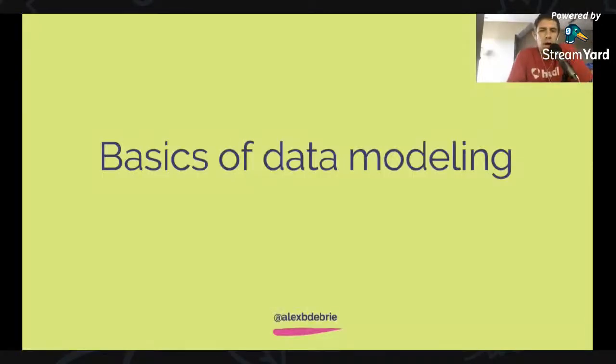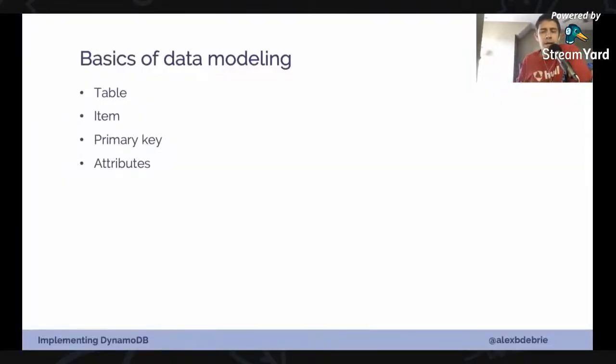So now that we know why you might want to use DynamoDB in your serverless application, let's talk about some basics of data modeling with DynamoDB. Because again, like I was saying, it's very different than working with a relational data model that you might be used to. You really need to do some different things. So let's get us all on the same page there. First thing I want to talk about is just some vocabulary, some terminology to get us all on the same page. And there are 4 terms I want to talk about first. Those 4 terms are table, item, primary key, and attributes.